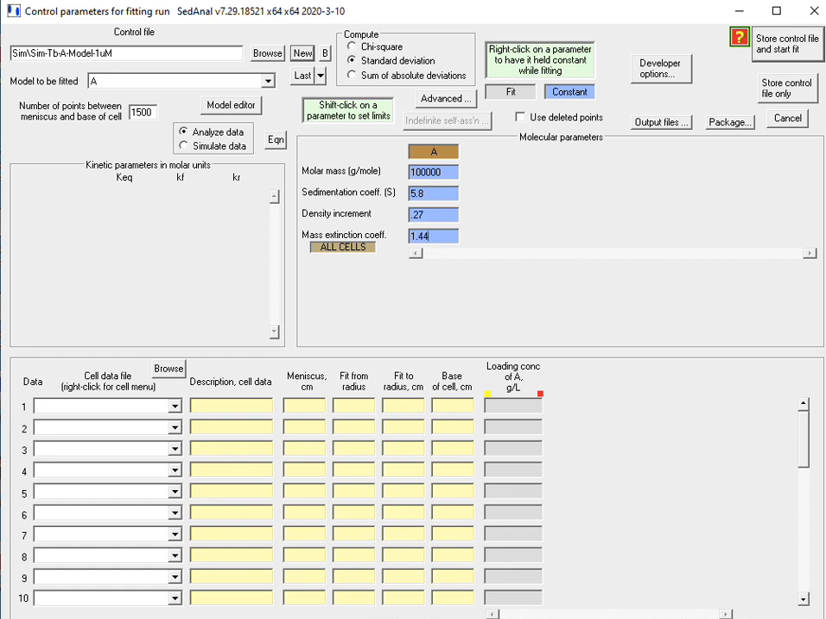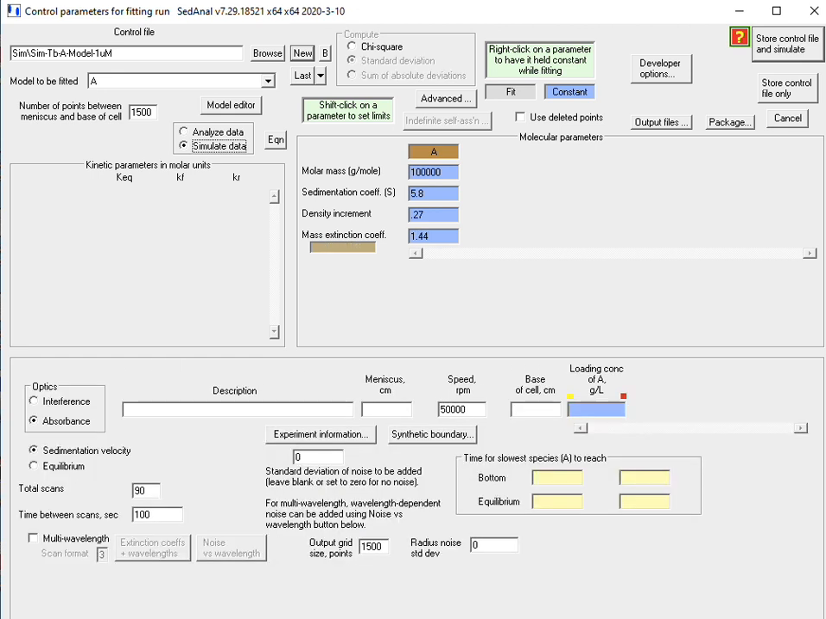And then we're going to click Simulate. And then down below we're going to do absorbance. In this description window, tubulin at, I think we just said 1 micromolar. You want to put 5.9 in the meniscus. Experimentally, that's what it is, 7.2 at the base. We're going to do 30,000.